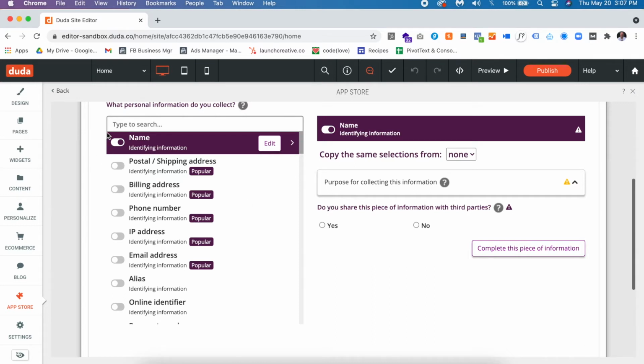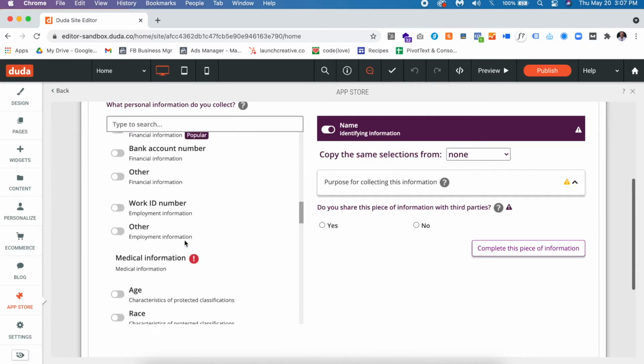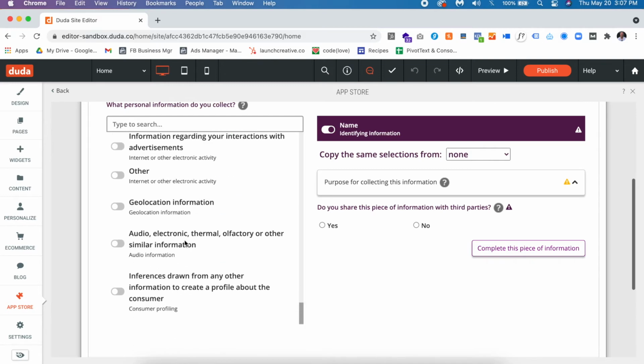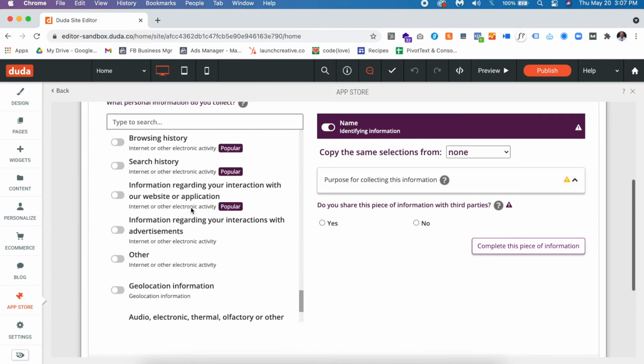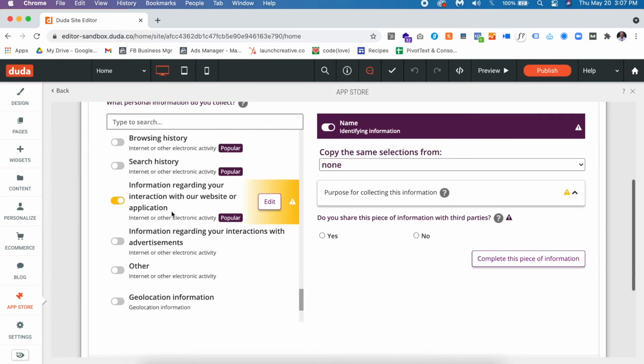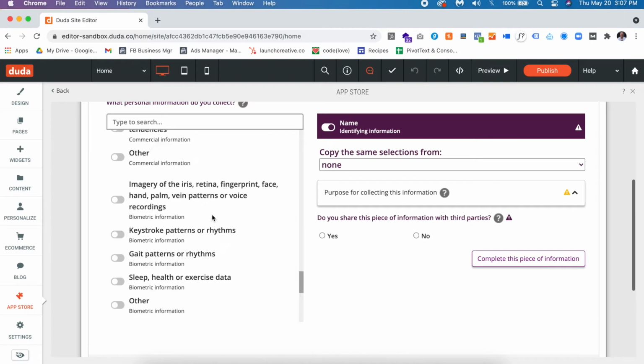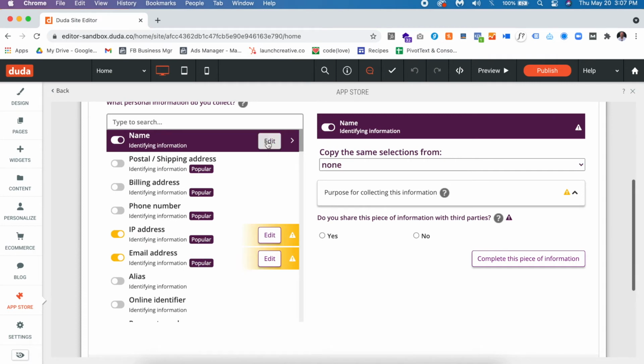And as we mentioned, we have a contact form on the contact page asking for name and email, so we will select those. And we also have Google Analytics installed, so we'll select IP address, and we'll scroll all the way down to information regarding your interactions with our website. Now, if you also run ads, like Facebook ads or search engine ads, you'll want to select this as well. But because I'm trying to keep this initial video as simple as possible, I'm just not going to address that currently.